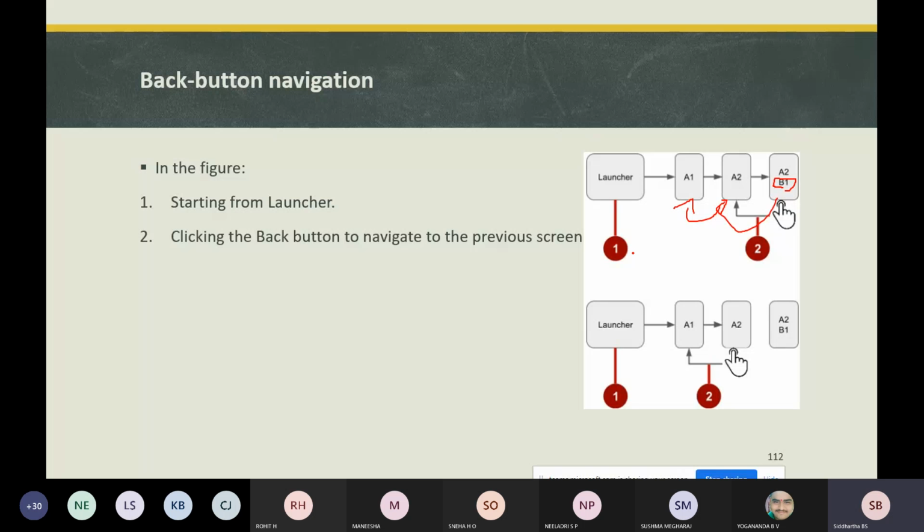Your question may be why we cannot change that. Yes, you can change it, the default behavior. By default, the back button traverses the list of screens, or it may remove the current screen from the list as soon as you press the back button.